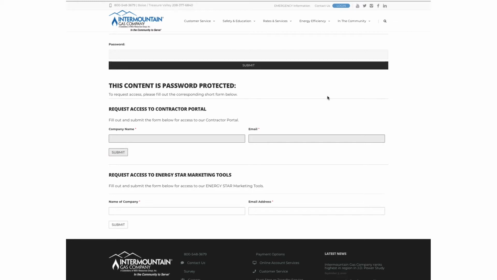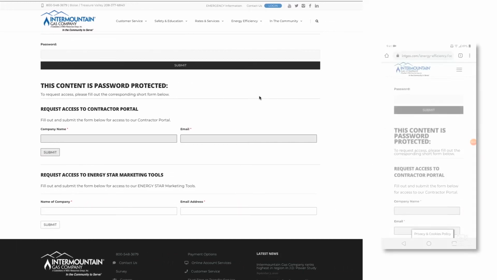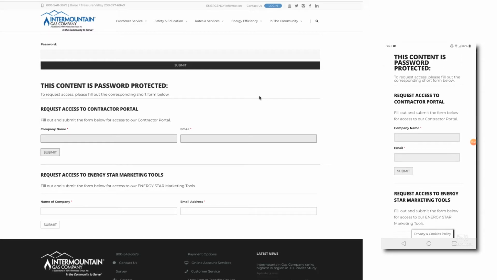One thing I do want to mention is if you look in the picture-in-picture, there is a video of what this will look like on the mobile version. We're looking at the desktop version, and we'll go through the example on the desktop version, but the mobile version in the little window will follow along with what we're doing here.